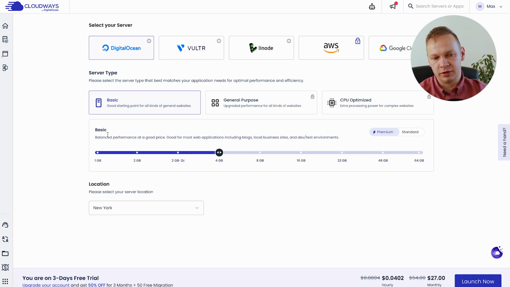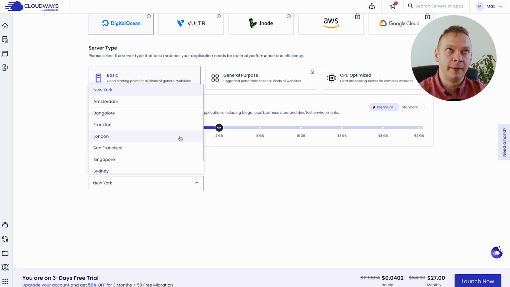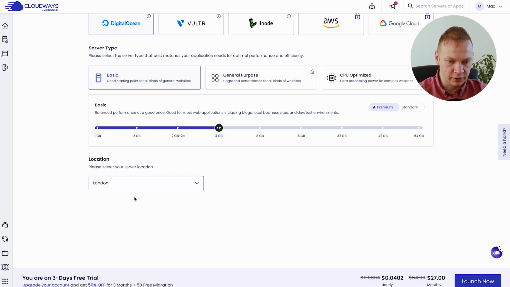For this tutorial, we're going to go ahead with the basic 4 gigabytes of RAM, and we can also choose premium or standard, and I will go ahead and use premium option of memory. And I also would like to choose a location that is closest to my user's location. That is going to be London.